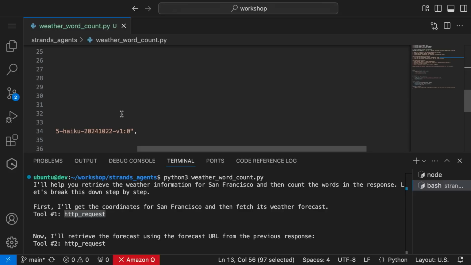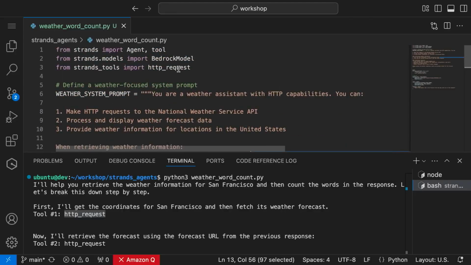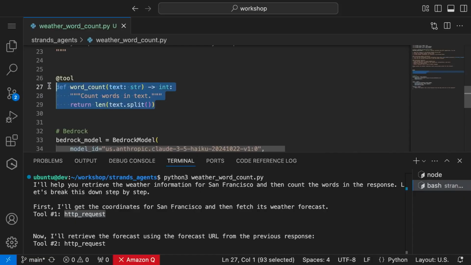So the Strands tools, I see that you're importing two tools, which are word count and HTTP request. How many tools are there? So there are some built-in tools in the Strands framework, like HTTP request. But then I also just made my own tool, which is literally this one line of code, return the length. So it's very easy to make your own custom tool. You just put this tool decorator, and that's it. Very, very streamlined.